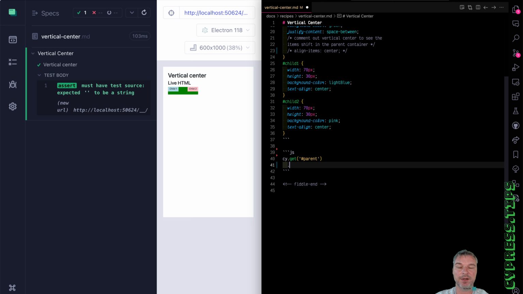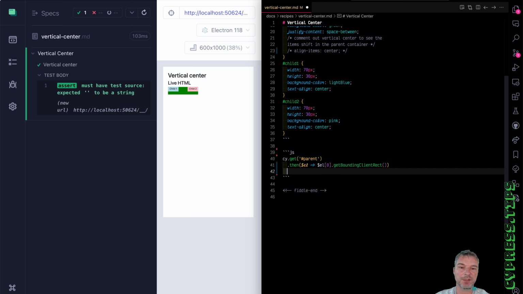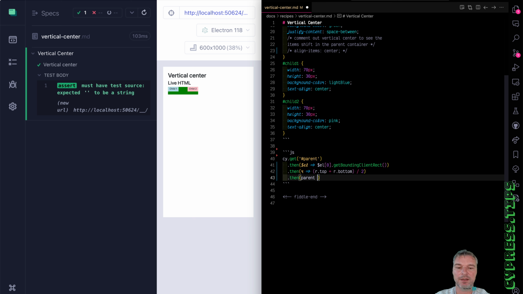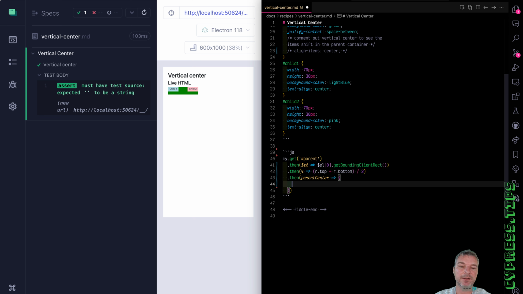So we get the parent element, then we get a jQuery object, and we can say from the first element call the getBoundingClientRect method, and this gives you an object, and then from this rectangle just take top plus bottom and divide it by 2. So that's the center. So this is the parent center. Okay, and then we can do the same thing for the child element. And if those numbers are the same, then we know that the elements are vertically aligned.